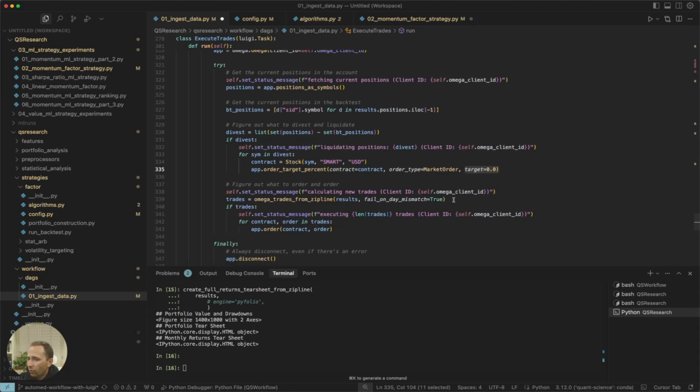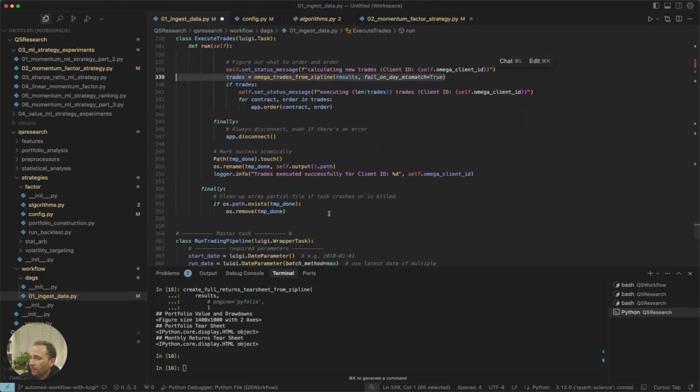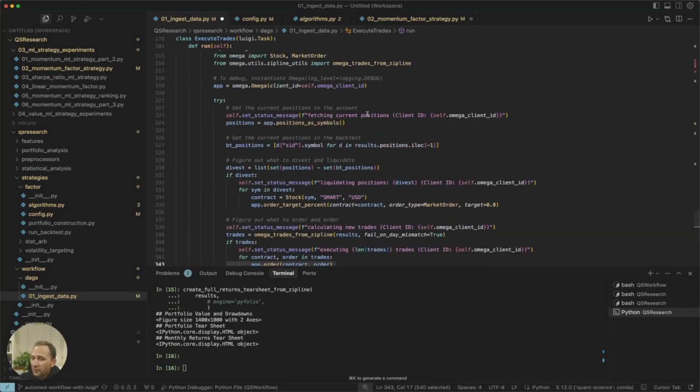We then pull out the orders that we need, and we convert them into Omega orders with this function Omega trades from Zipline. And we do the same thing. We iterate through all of these orders. We send in the orders with the contract. We create and we then send in the order. And this is all done for us using Omega. Okay. Then the task is over and we are done. Okay, so this is the full end-to-end workflow system that you will get with this course. It's absolutely incredible. It's taken us about 18 months to put together.